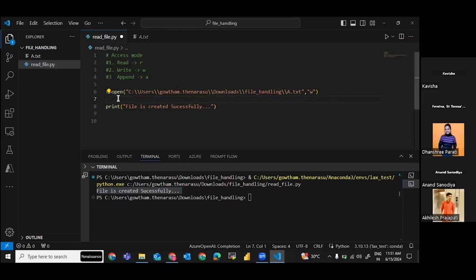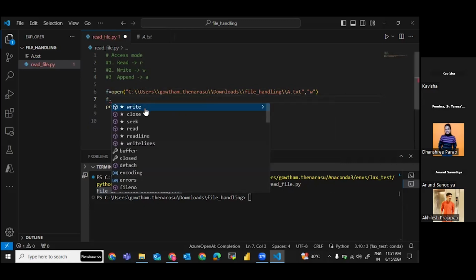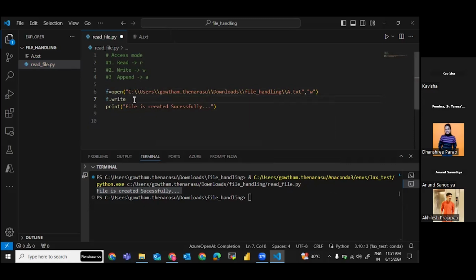So if I want to write something, then I have to say f dot, and I got the option write, and I click it. Then I want to write something inside it. I'm saying learn Python. So this is what I wrote. I want to write this, learn Python, inside the text file. Okay. So I just want to convert this file.